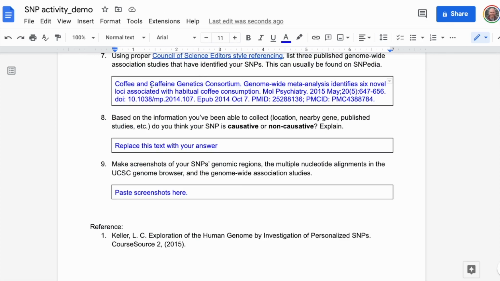Okay, so author, again, not real author names, but the Coffee and Caffeine Consortium. And then the title, the journal, Molecular Psychiatry, the year, 2015, and then the particular volume, which contains this article, and the page numbers. All right, and then there's additional information here, which is not part of the proper format, but that's okay. We'll just leave it there. Okay, so that's one reference. Of course, you'll have to come up with some more as well.